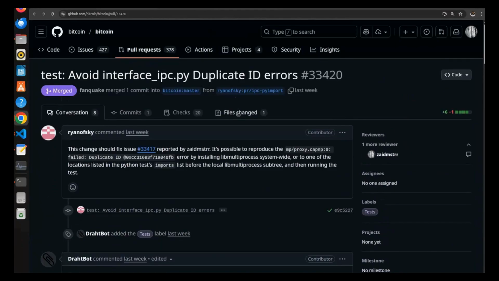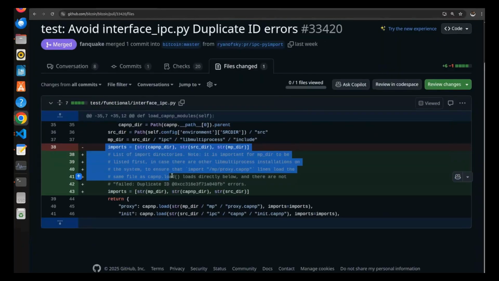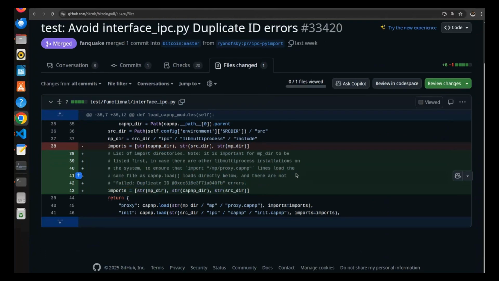And yeah, that's very good. So Ryan added some comments also, like the list of import directories. It is important for mpdev to be listed first in case there are other multiprocess installations on the system, to ensure that these import lines load the same file as capnp.load loads directly below, and they are not hitting a duplicate ID error.